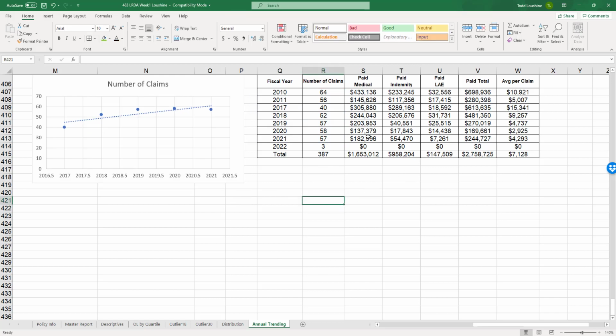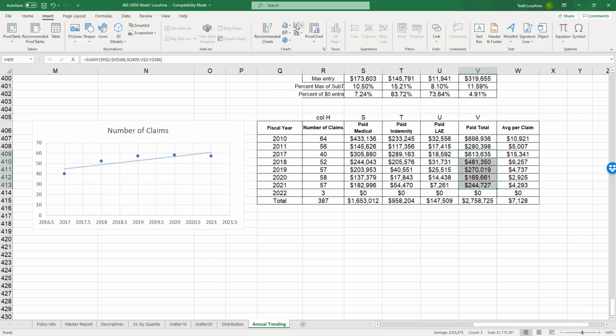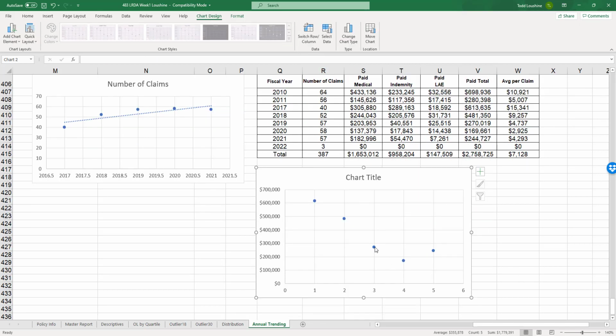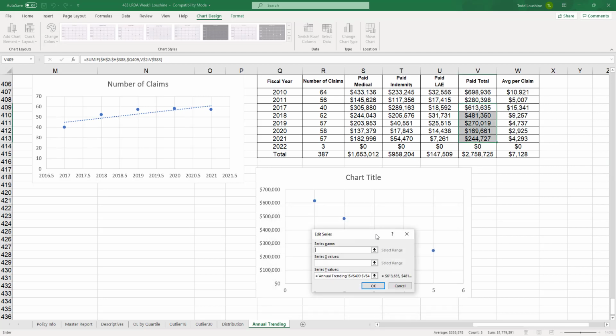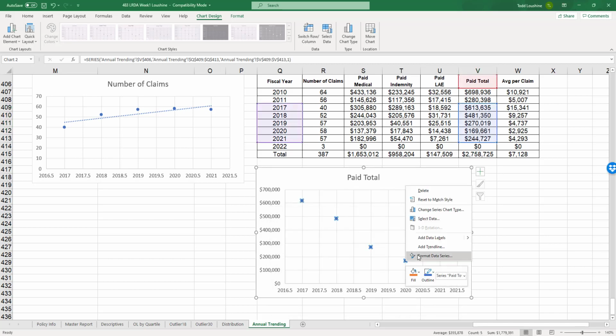All right, let's look at the costs involved. We'll take the total paid, but I'm only going to do 17 through 21. Insert scatter plot. I'm going to have to add the years. Right click on a button, hit select data, series 1, edit. I've got to give it its name too because I wasn't able to highlight the whole thing. X values are those. And it looks like things are going down.